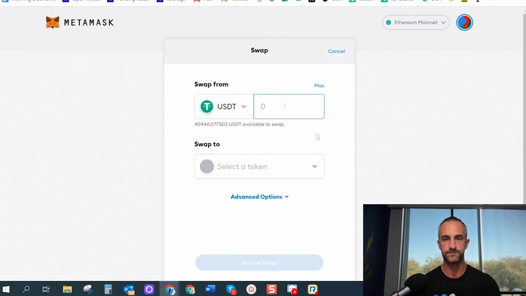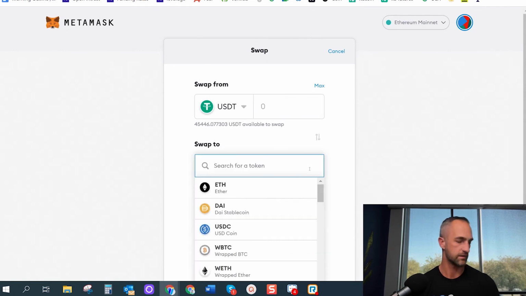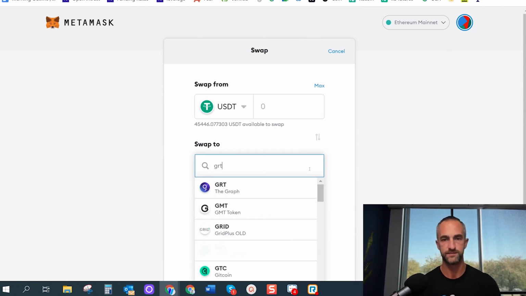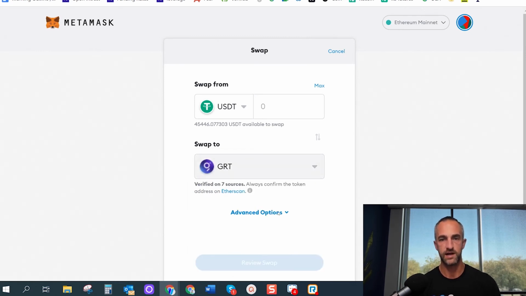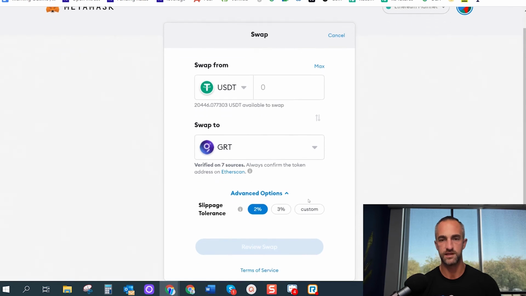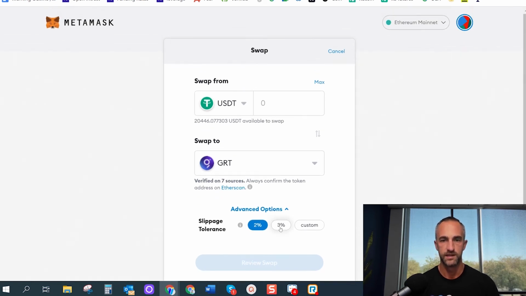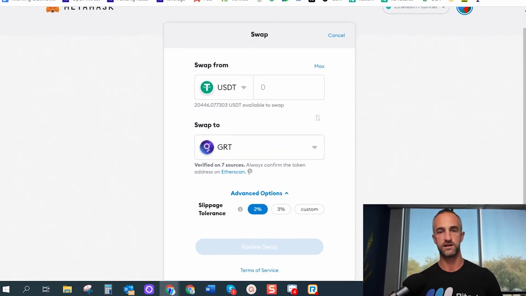No, I already did COMP. We're doing GRT, The Graph. Mr. Graph is also coming off some very low lows. And what's going on here? Come on, internet. Don't fail me now. You've been so good to us here. Why doesn't it want to take? Oh, you got to put an amount in. 20,000.